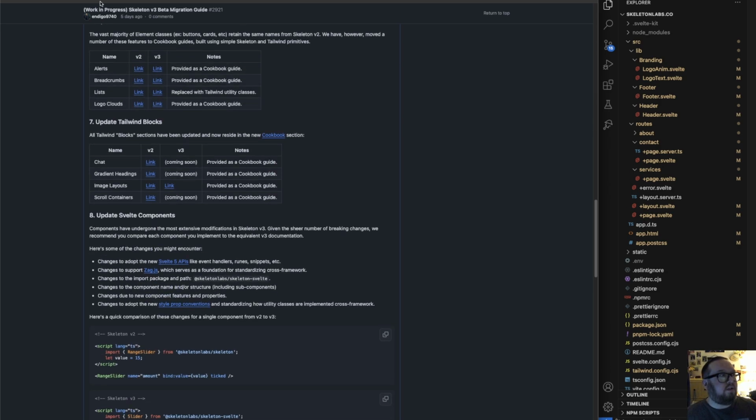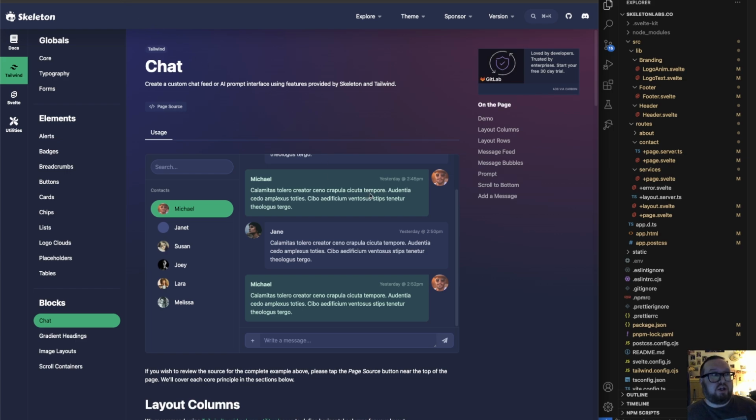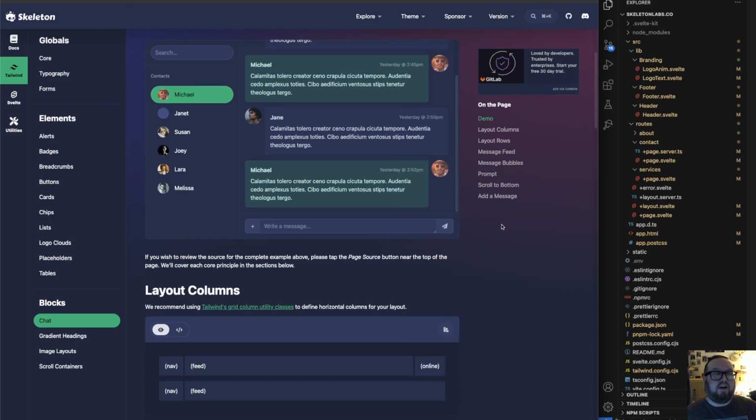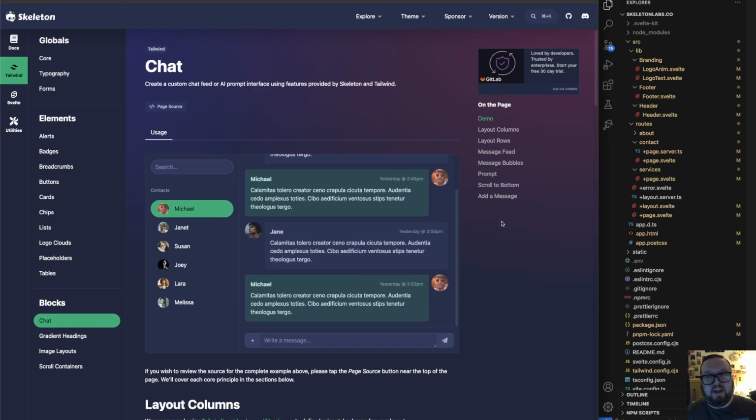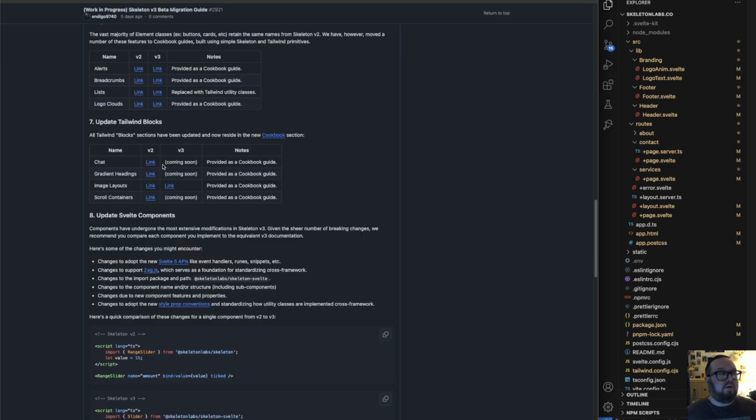Tailwind blocks. So these are sections that were, again, more complex interfaces, like the chat UI that we provide. We provide an opinionated way of how you can build that complex interface. We're still doing that. We're still going to have those. We just don't have those guides ported to the V3 docs yet. So you'll have to look at the V2 docs or look at your current implementation and just look at, oh, this is a utility class for a button or input or something that I might need to tweak or change.